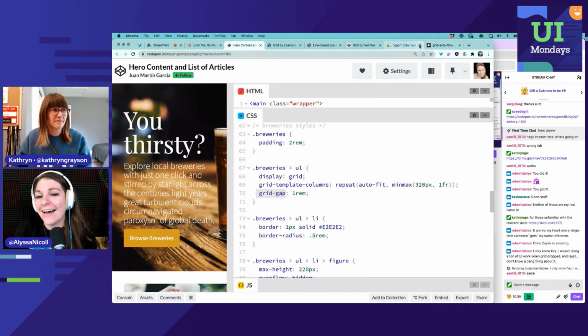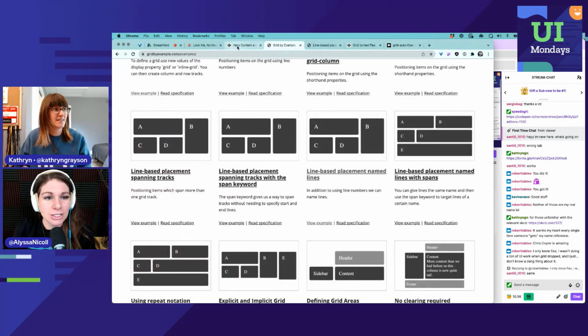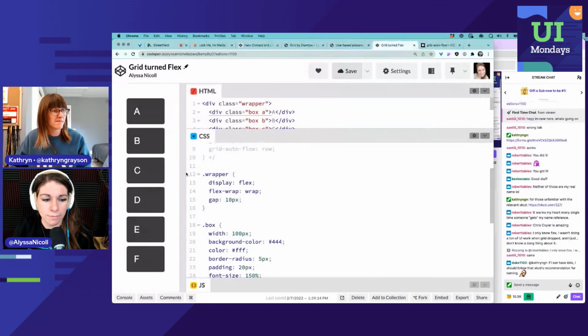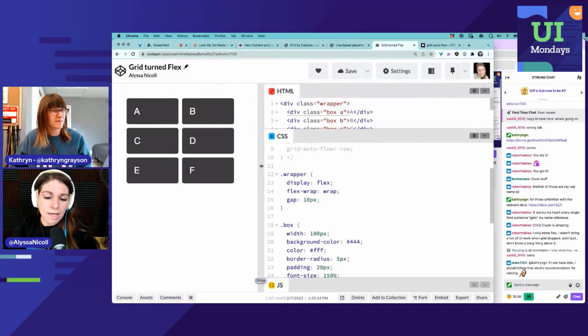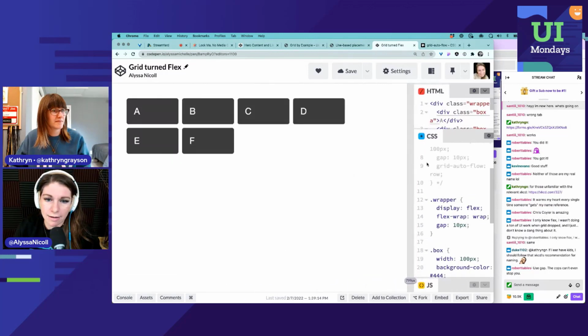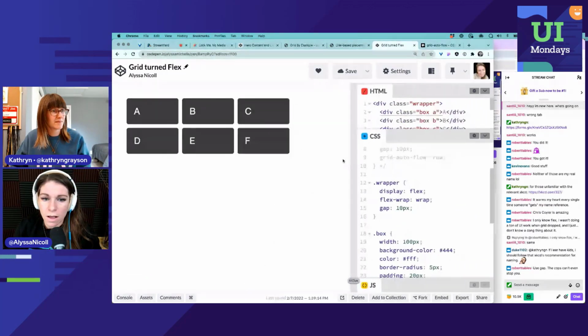Okay. Here we go. Let's go back to our basic example. Line based. No, not you. This one. So yes, as with flex, of course, when it's display flex, it defaults to row and it flows and it's so much fun.